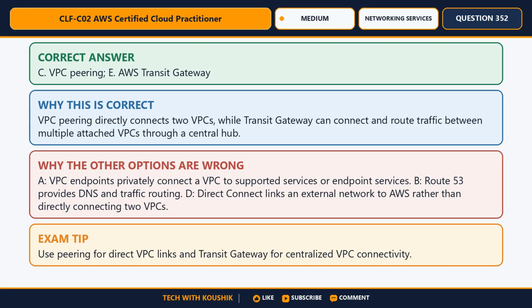The correct answer is C. VPC peering. E. AWS Transit Gateway. Here is why. VPC peering directly connects two VPCs, while Transit Gateway can connect and route traffic between multiple attached VPCs through a central hub.